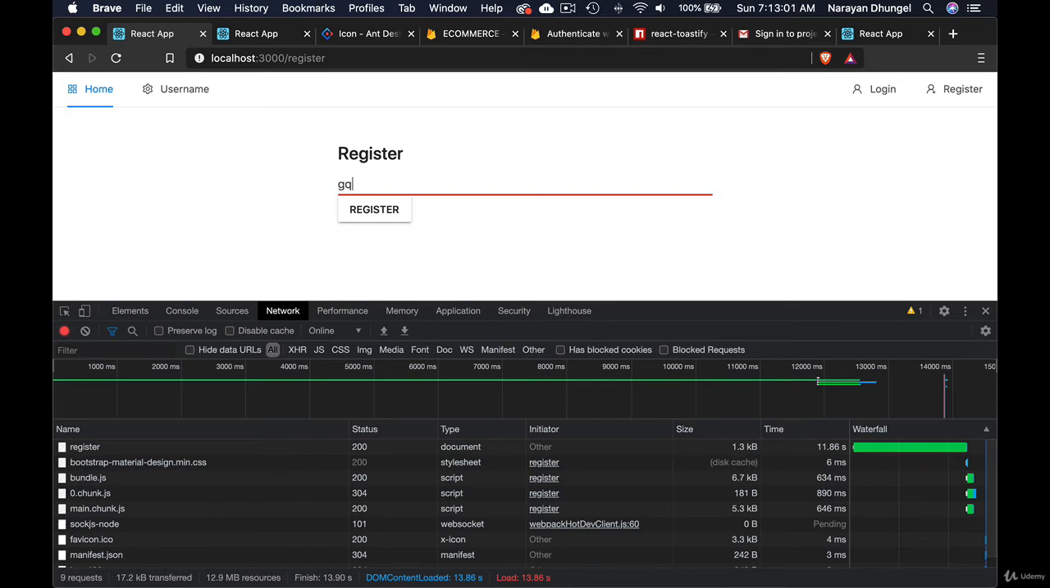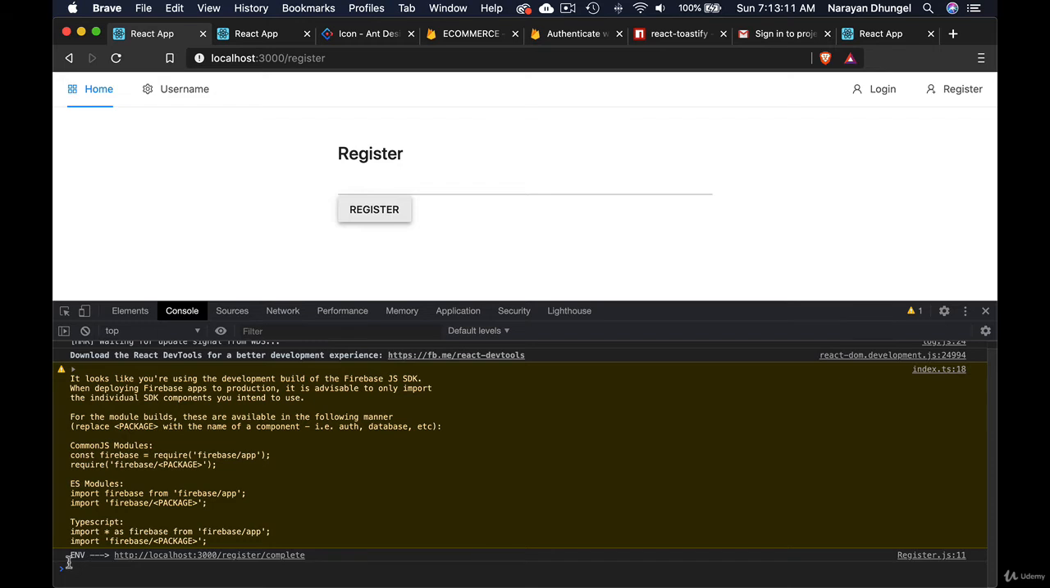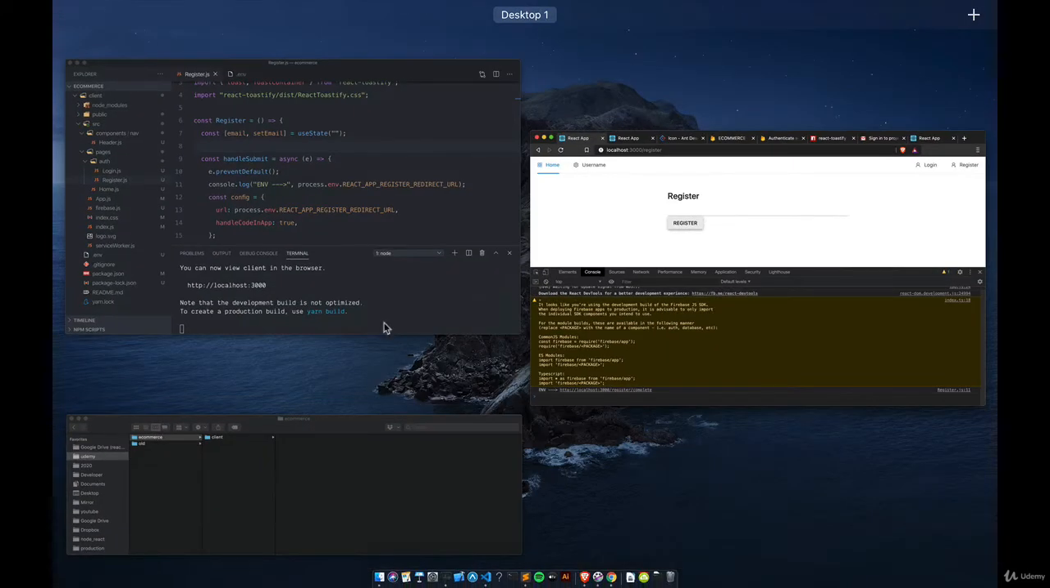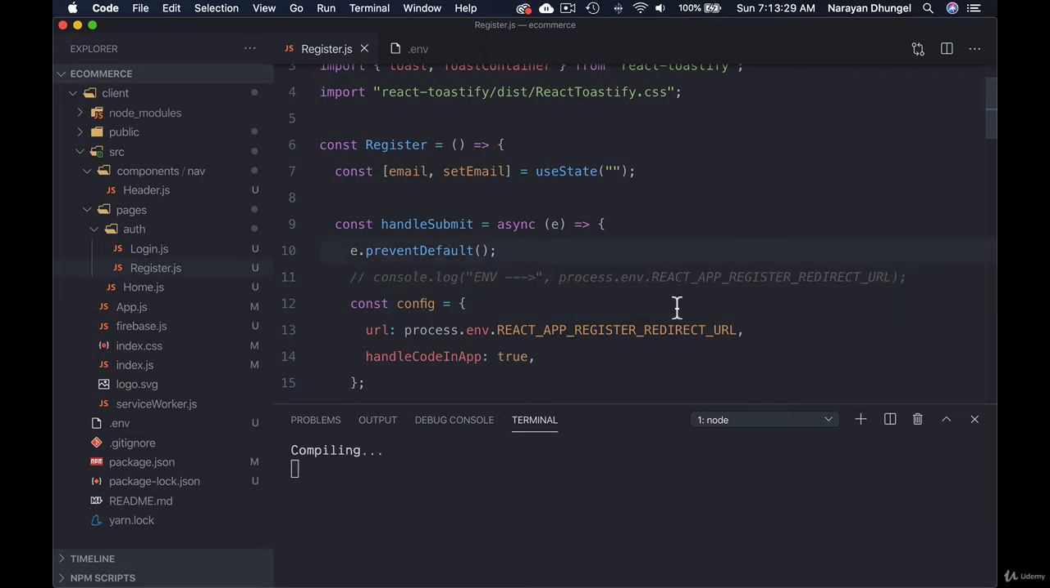Let's try graphqlreactnode at gmail.com. Let's go to the console. Let's see if we get register. Yeah, we have the env variable now. You can see it's working. Great. We must have got the email as well. Yep, we got the new message. Perfect. So that's one improvement done. Let me just comment this out and leave it here.